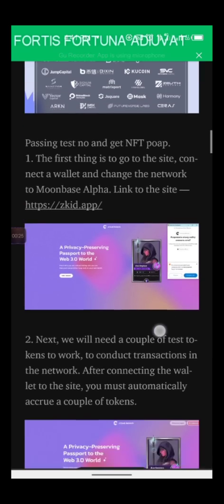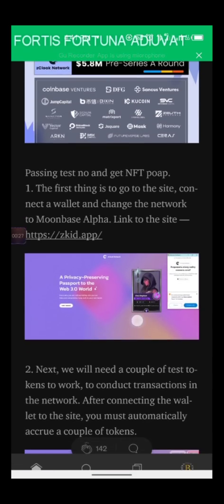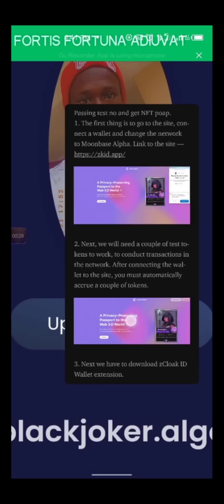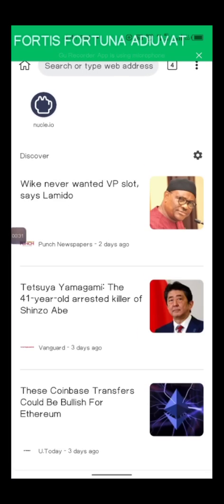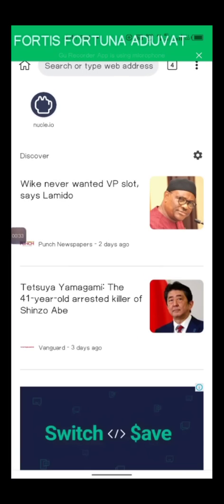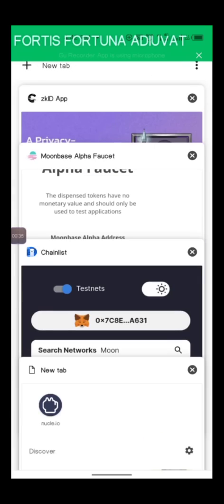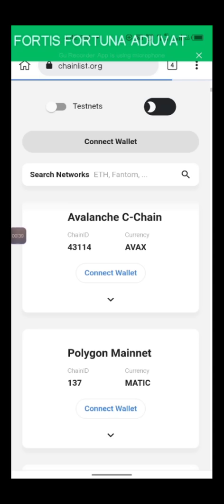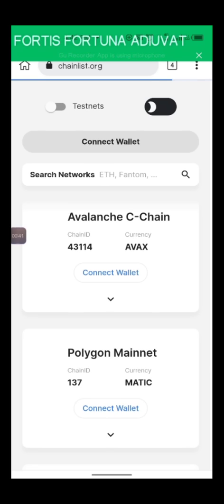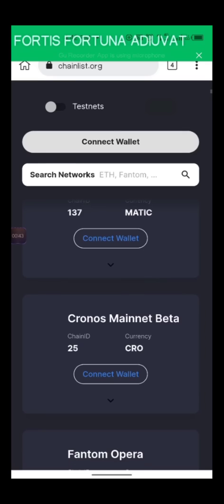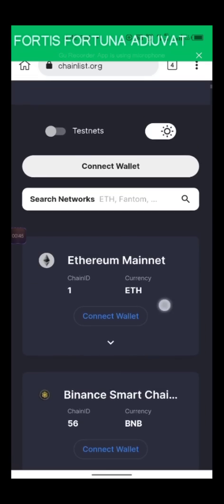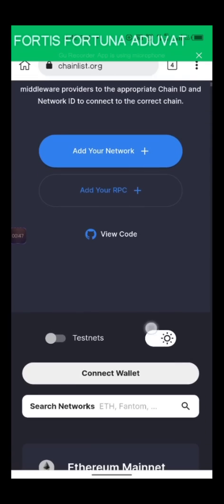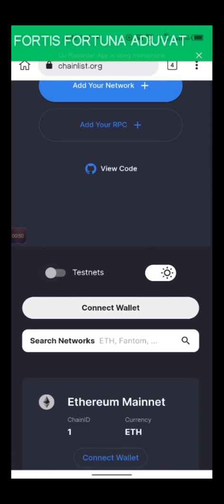The first thing to do, it says here, is to go to this site. We're going to be using Kiwi browser and we're going to try to get the things necessary for this testnet. First of all, you're going to need to set up the Moonbase Alpha. Right here you will be using chainlist.org. The link is in the description below as stated.